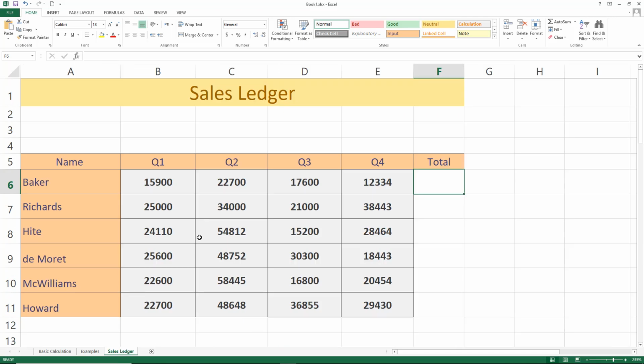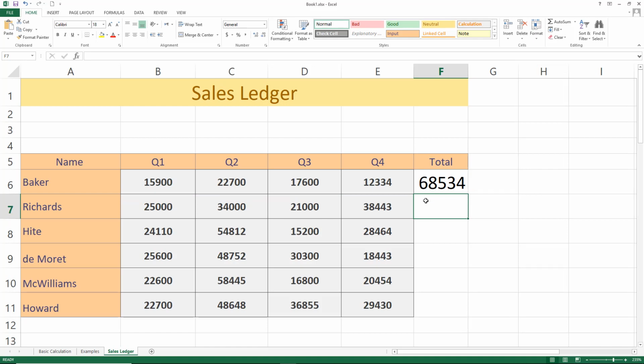Let's see the last example. Here we have some salesmen like Baker, Richard, and so on. We would like to calculate the sum or the total for the 4 quarters, which means the whole year. So I will write equal quarter 1 plus quarter 2 plus quarter 3 plus quarter 4, and then press enter, and you will get this result. And for the second cell, use the same technique, plus plus plus, and press enter.